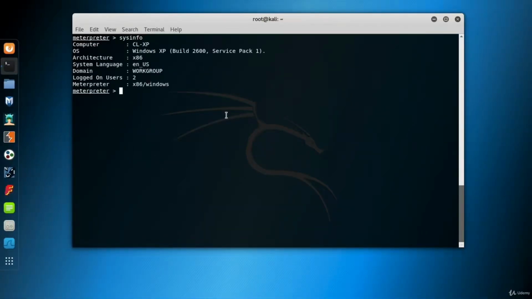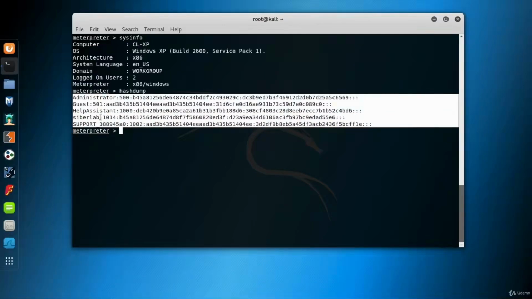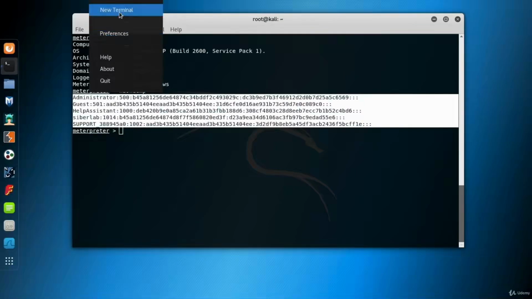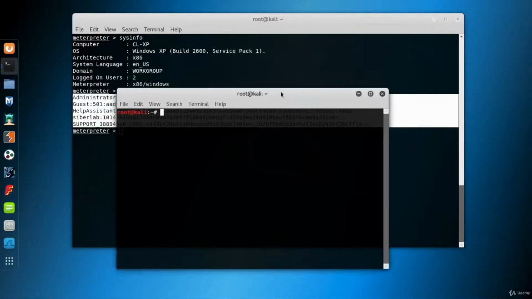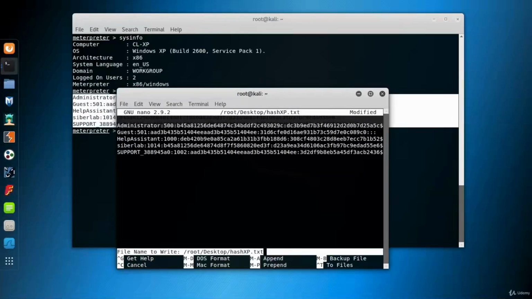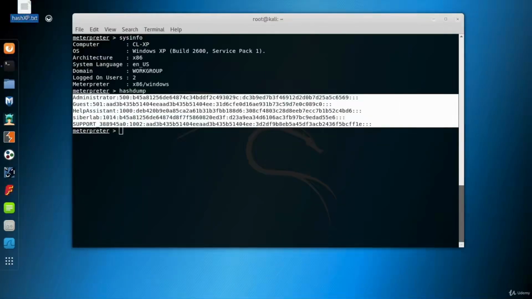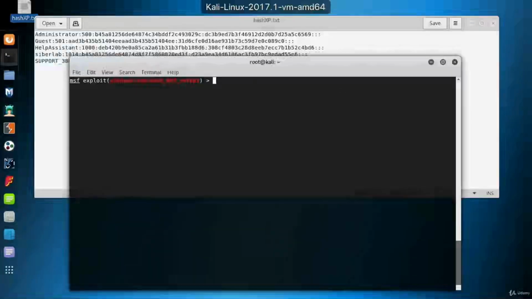And as we've seen before, we can use the hashdump function to gather the password hashes. And here they are. What I'll do is copy them and paste them into a text file to use later. Now I open a new terminal and use the Nano text editor to create a new text file to store my hashes. I create a hashxp.txt file in the Desktop folder and paste the hashes into it. Control and X to exit, Y to save changes, and hit Enter to save as the same file name that we gave at the beginning. Now I have the hash file on my desktop.